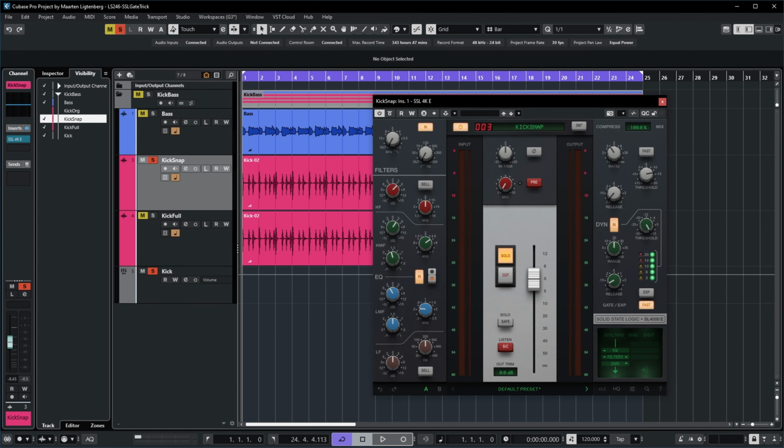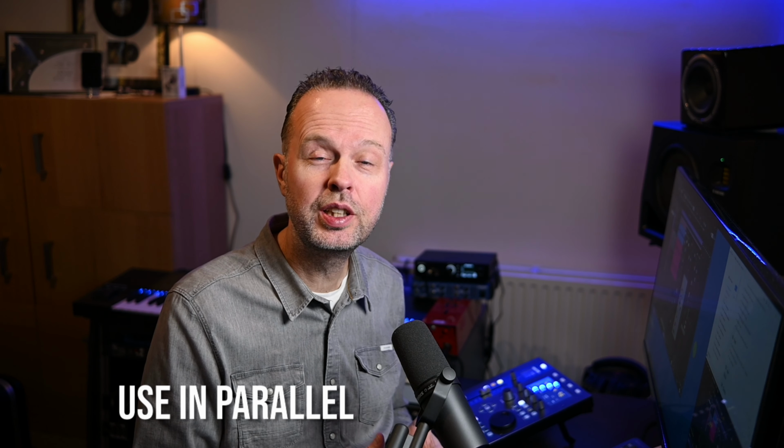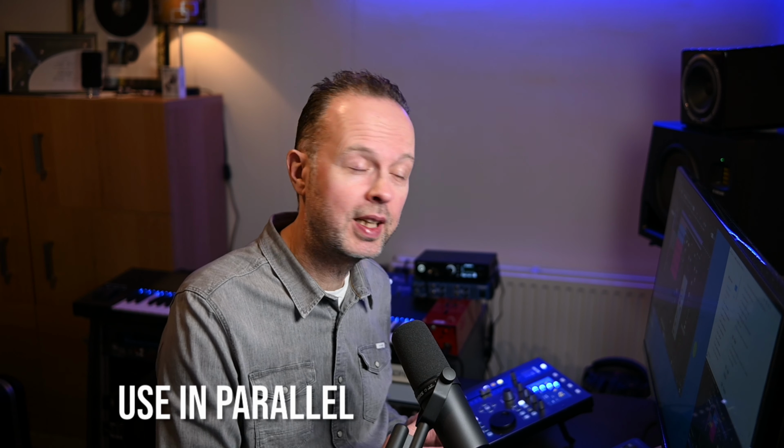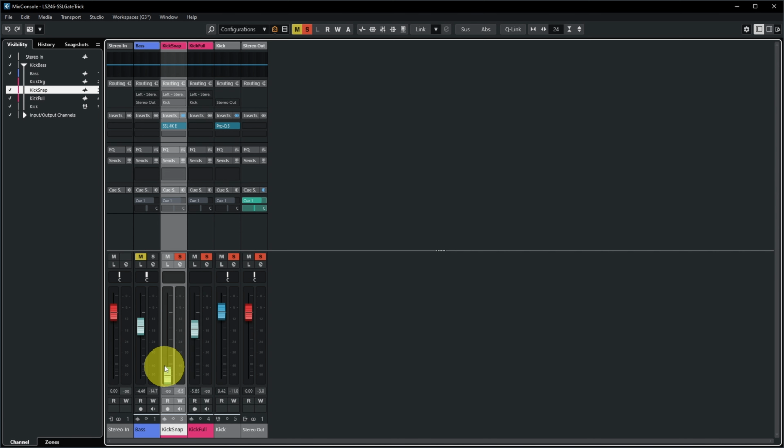Yeah, so let's remind ourselves of the sound we had so far. Quite extreme, right? But the trick is of course that you can also blend this with the original kick sound. Let's listen to what that sounds like. So let's enable the full kick track as well, which does not have the SSL 4000 channel strip on there. And let's gradually raise the level of the kick sound that we just shaped.